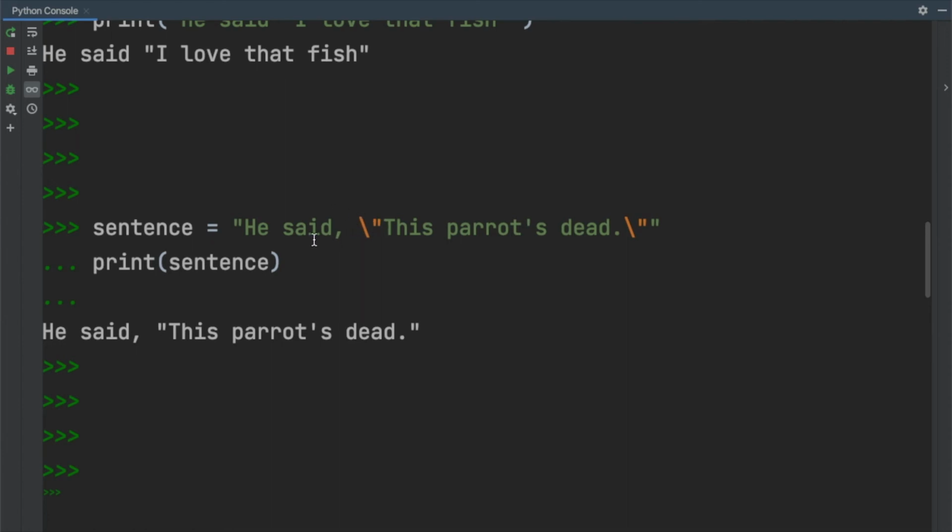For example, sentence is equal to "He said \"This parrot's dead,\"" and then the last quote ends the string itself. And if we print this, we get a normal sentence, a sentence that we would actually write.